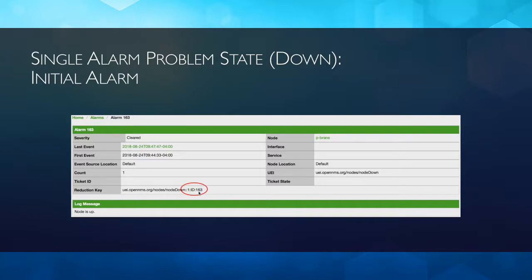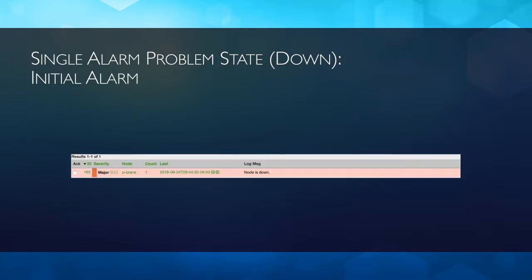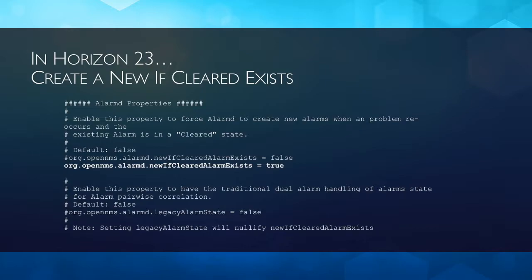That's not there by default? It's not by default. So only when the successor alarm is created, it alters its predecessor alarm? And only when this property is set to true. Right. And again, if you turn this single alarm handling off, then this gets defaulted to false.